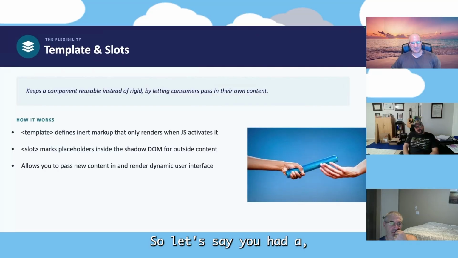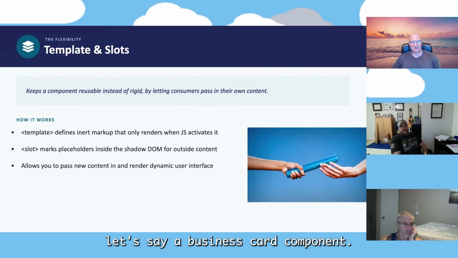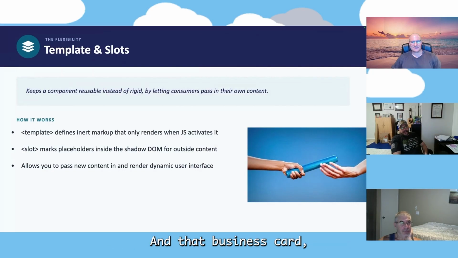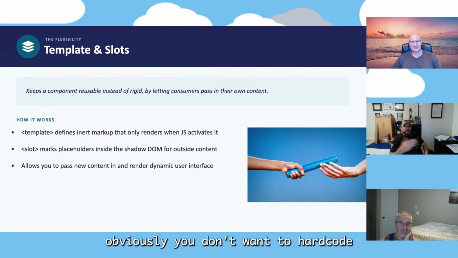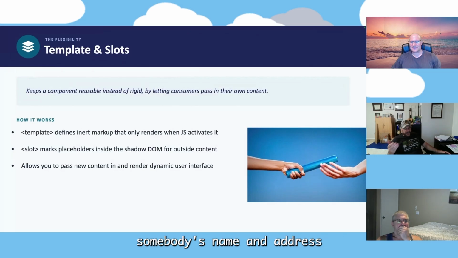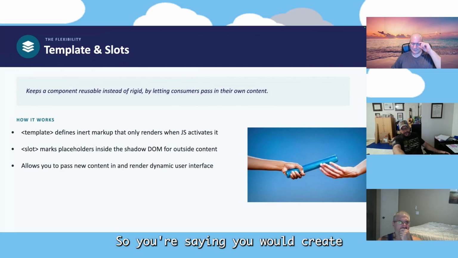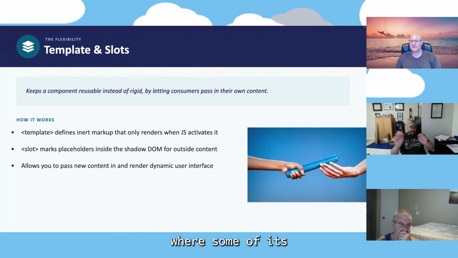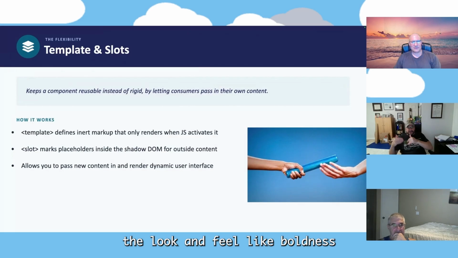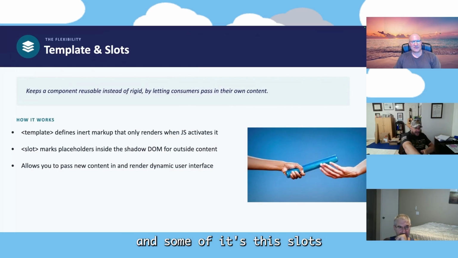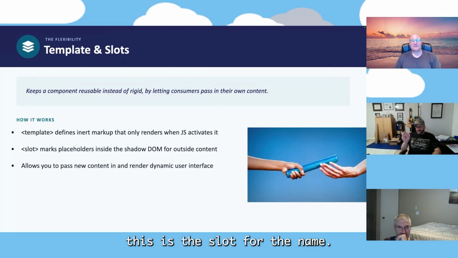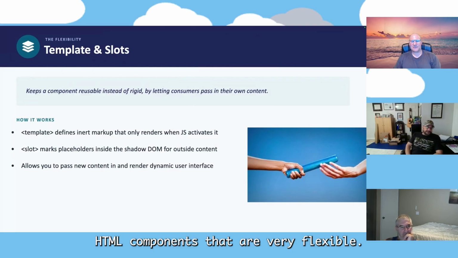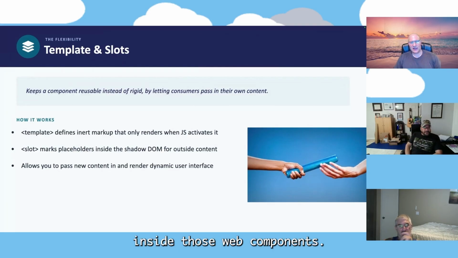All right. So let's say you had a business card component, and obviously you don't want to hard code somebody's name and address and this and that. So you would create a template for your business card where some of it is the look and feel, like bold this, make this blue, and some of it is slots, and for each slot you would say this is the slot for the name, this is the slot for the address. So this allows you to create HTML components that are very flexible. Right. And those are inside those web components.